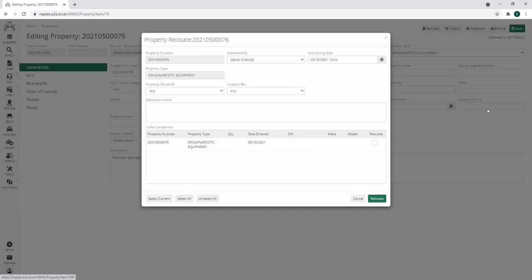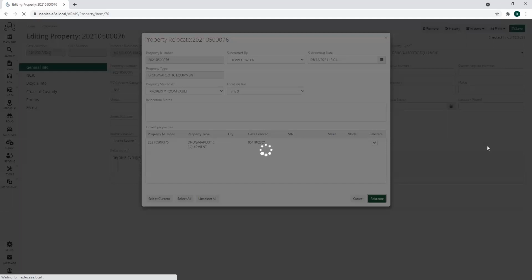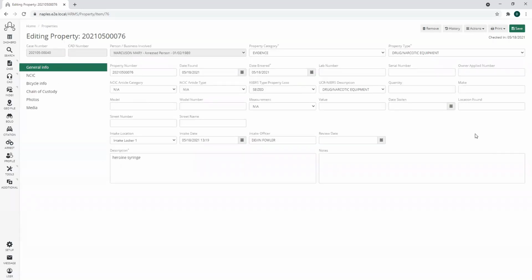I want to relocate this. So this one's pretty simple. I don't want it in the property room. I want it in the property vault now, and I want it in bin 3. So just moving it over there, I want to check the box to relocate this one and hit relocate. All right, so it has been relocated at this point.